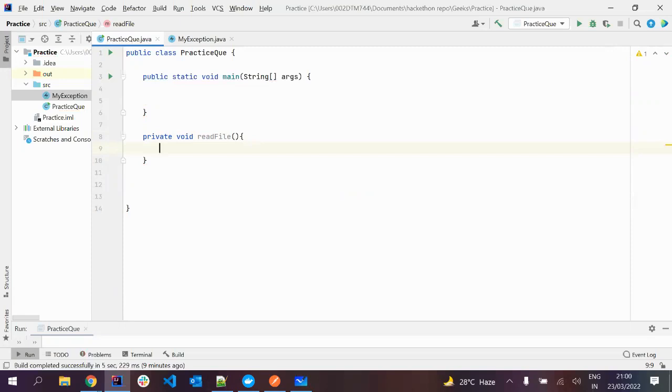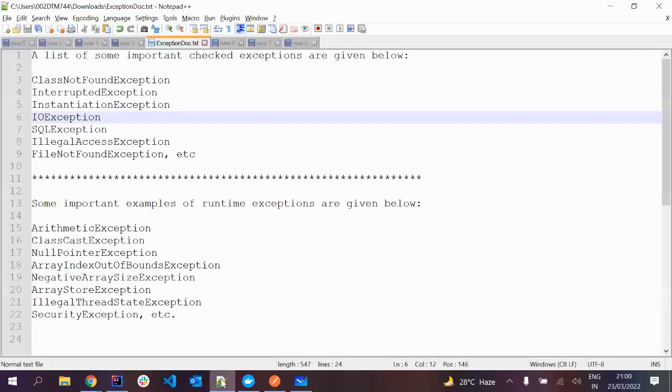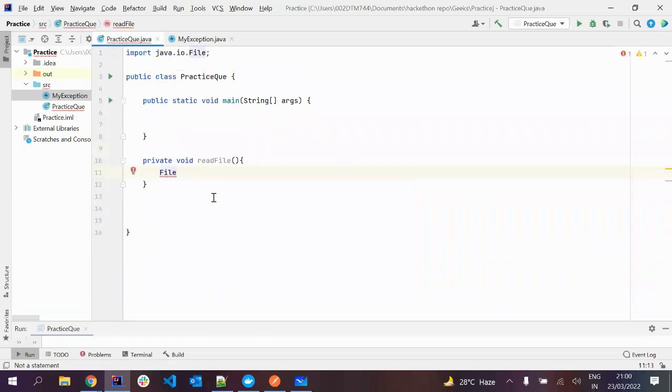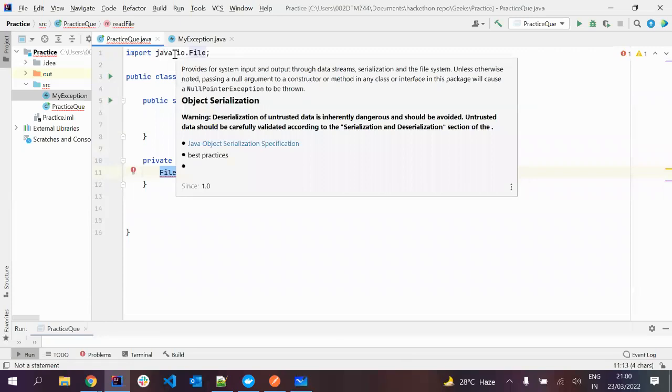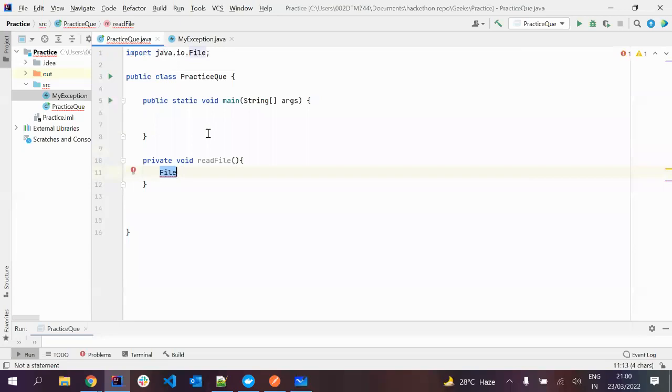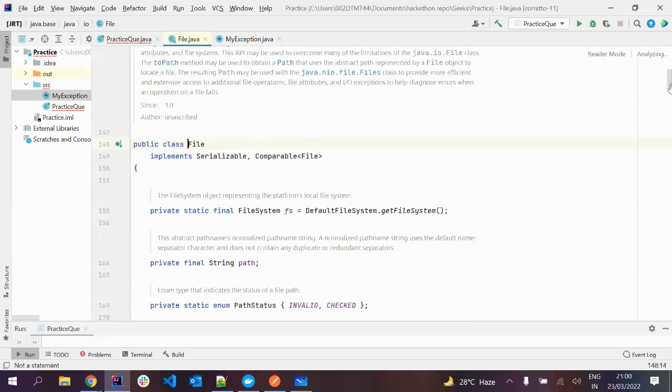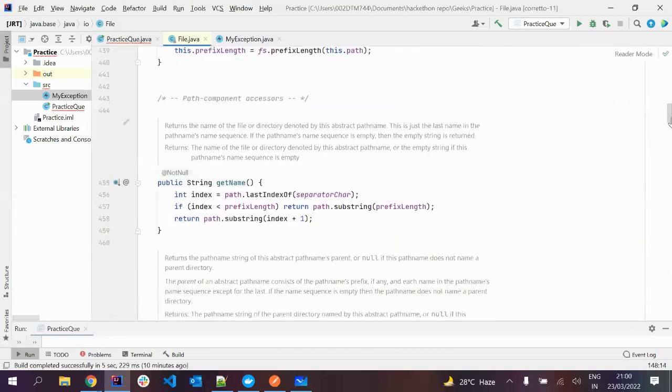Now to read any file in Java, for whosoever doesn't know, first we need to create the object of the file. In Java, we have a class called File under the java.io package. If you are not aware of packages, in a Java project we have a hierarchy: project, then packages, then classes, then methods. Don't worry, in the Spring Boot batch sessions you will come to know. So this is the inbuilt class in Java, and you will find the various methods here.